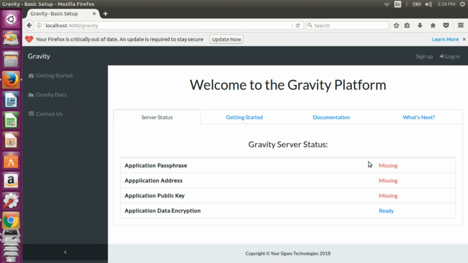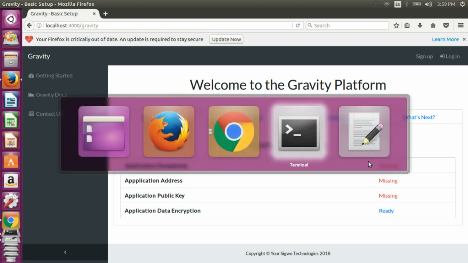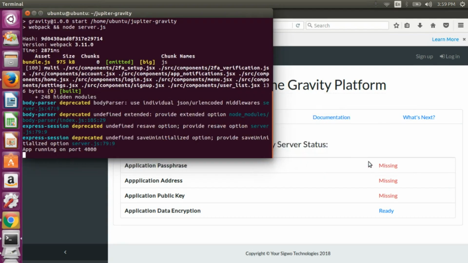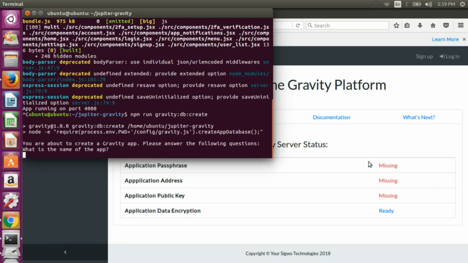To get started, we need to use Gravity to generate an account for our app. To do that, let's go back over to our terminal and press Ctrl-C to stop the Gravity process. Next, we're going to type in npm run gravity:db:create and press enter. Next, it will ask you what is the app name. Here, we're just going to say car.